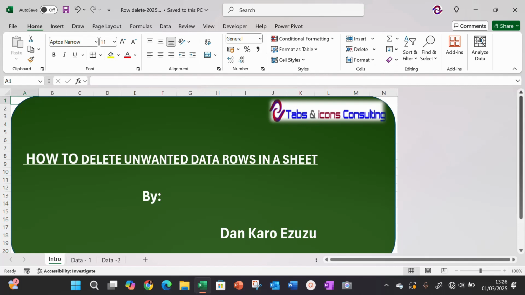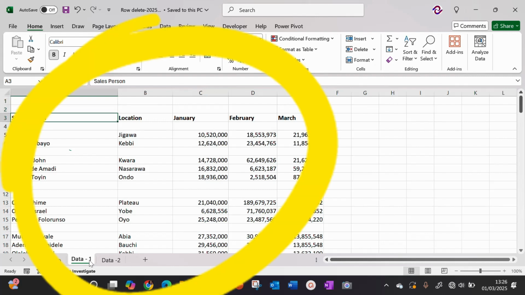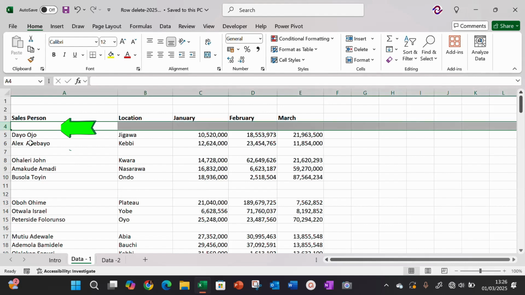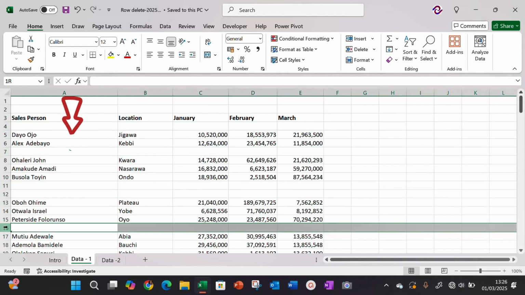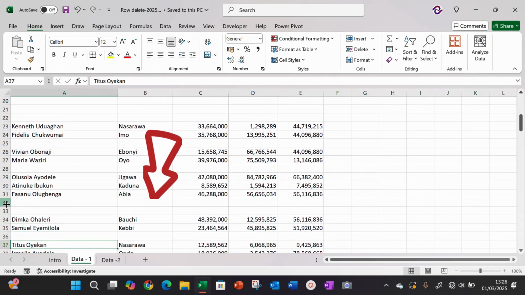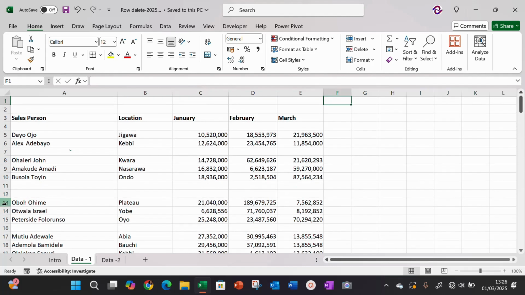Now, sometimes we have data downloaded into our Excel sheet and it looks like this. Let's look at this report carefully. We notice that we have some empty rows in this report and we certainly don't need them. This is empty, this is empty, the whole of these ones are empty, this is empty. If I continue deleting them one after the other, it's going to take a long time to complete a big file deleting empty rows.